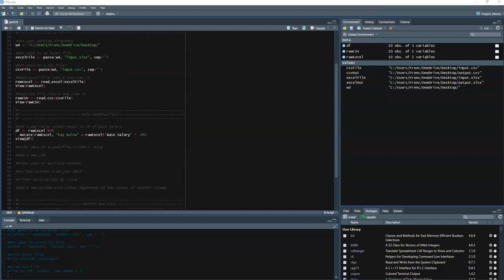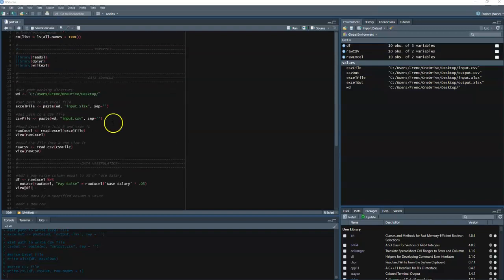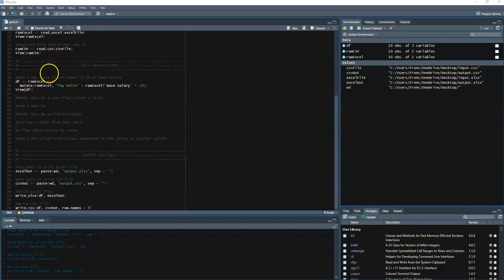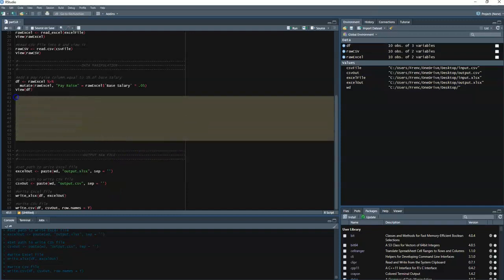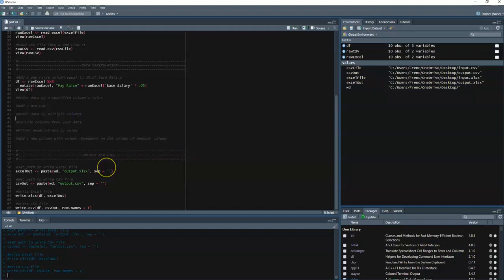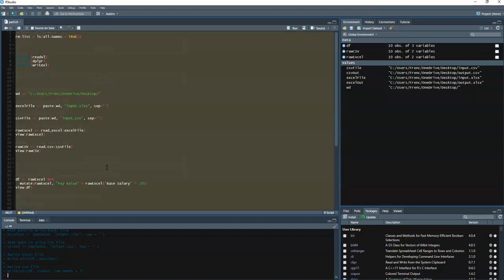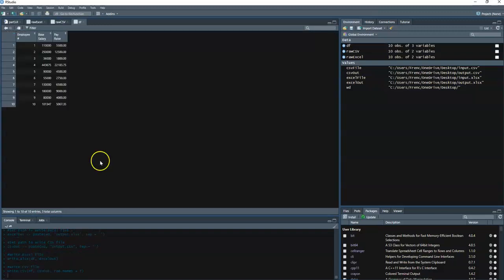This video is going to be focusing on data manipulation in R. It's going to be building off the file we created in part 2. So everything in here is the same, and we're going to focus in on this section and perform these tasks. So let's go ahead and run everything here just to get our environment primed.